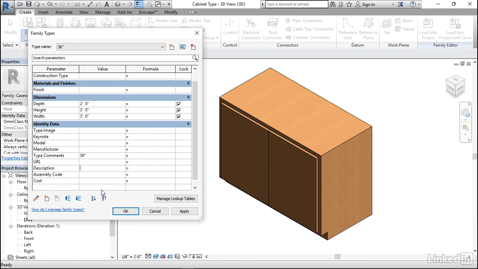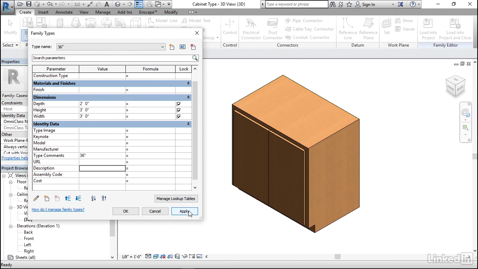So you can adjust all the information associated with this type of family here inside of the Type Properties dialog box. Then based off of which type you currently have selected, such as in this case, the 36 inches, that's the one you'd end up placing inside of your project. Now, without actually placing it inside of the project, let's watch this cabinet adjust itself. Click on the Apply button.